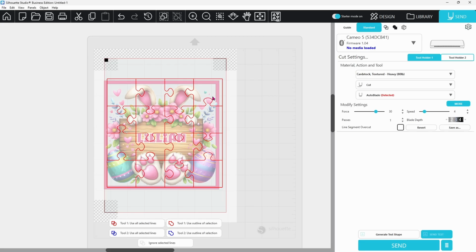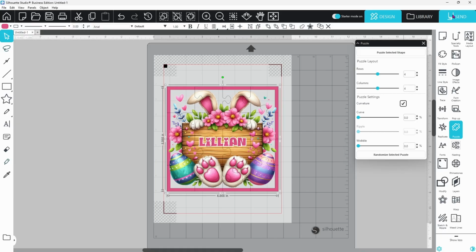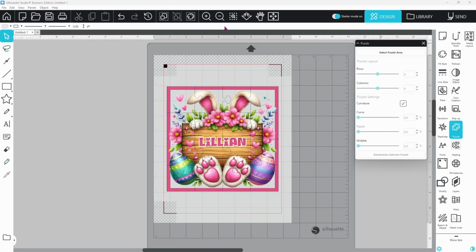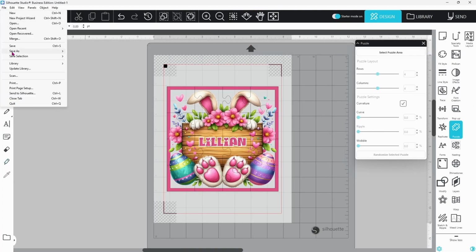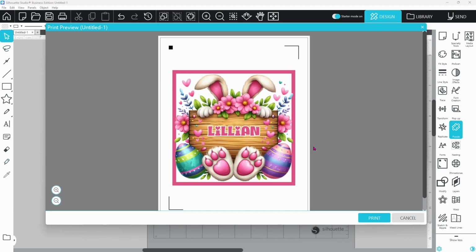I moved the image out of the way so that I could select the puzzle. However, now we need to go back to the design page to select both of these and center them again. Head back to the send page now, and this is ready to cut. You can see the outline and the puzzle pieces will cut. We can go to the design page, go to file and down to print, and we can check our print preview. Let's go ahead and get this printed out and cut.